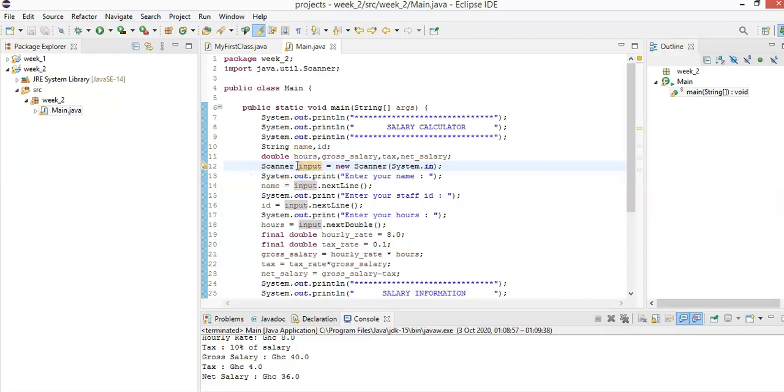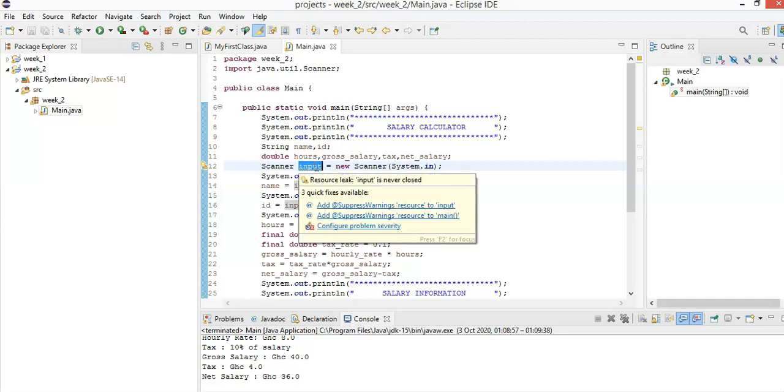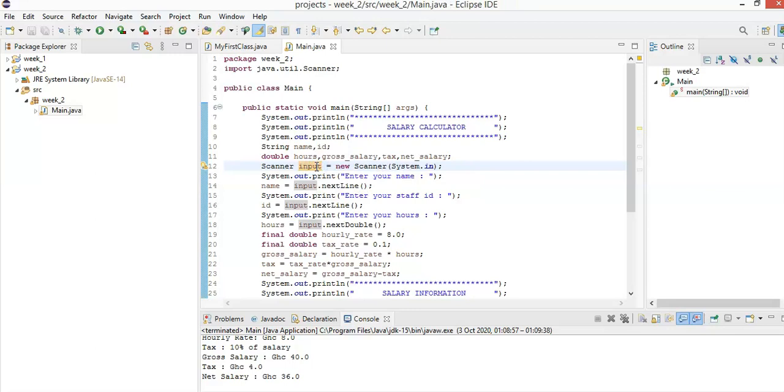If the variable where you are going to store the information is a string, then it's supposed to be input dot nextLine. Okay. Then if it is double, dot nextDouble, if it is a string, dot nextLine. Once we've gotten all the input from the user, then you can do the calculation.